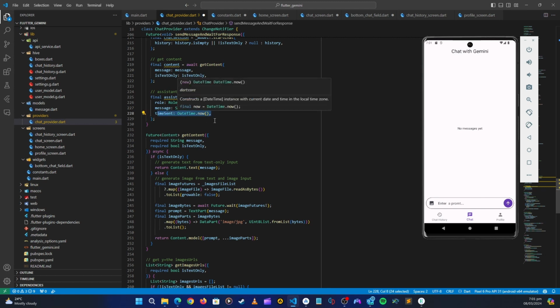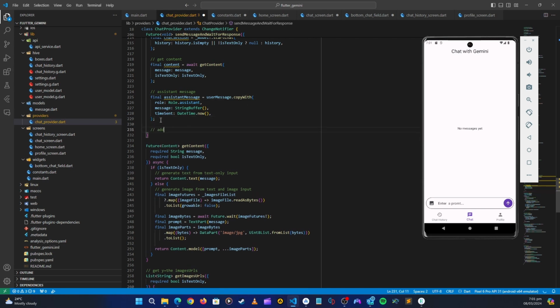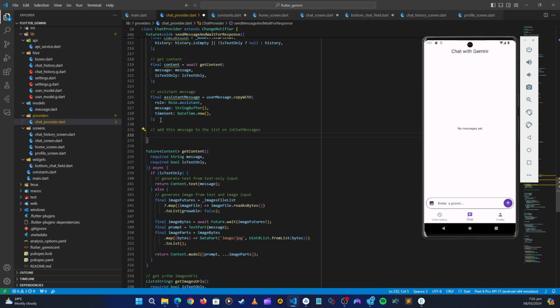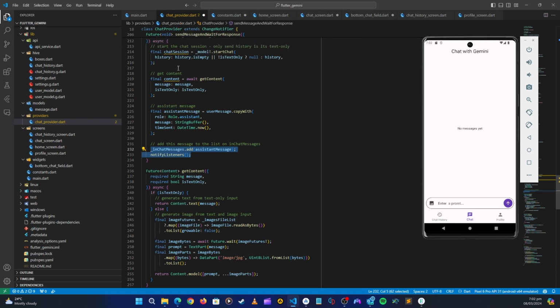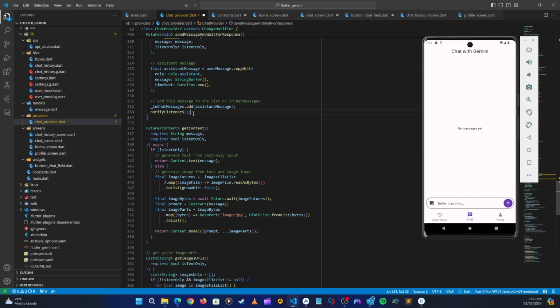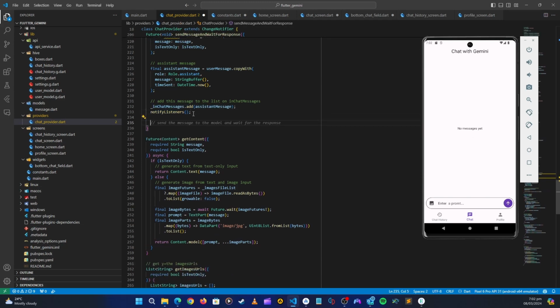Great. So once we have this, we are going to do the same: add this message to in-chat messages. So we're going to add it, and then we're going again to notify the changes. So now we've added the user message and then the model message, but it's empty, but it's there because we want to show the loading. Now we come to start this chat session, right after here, down here.